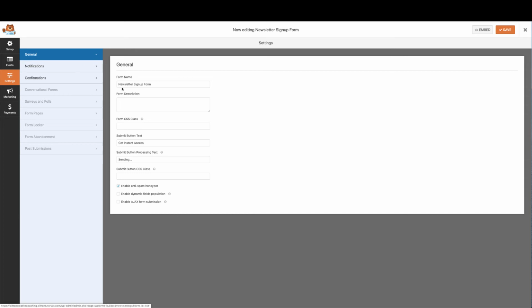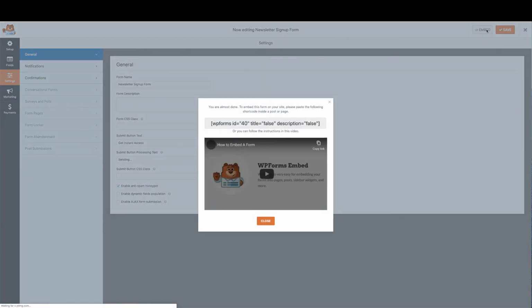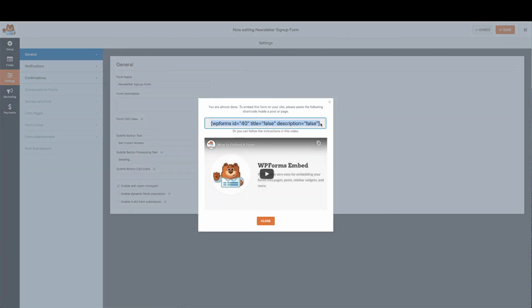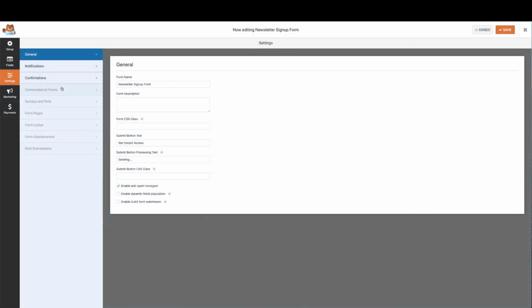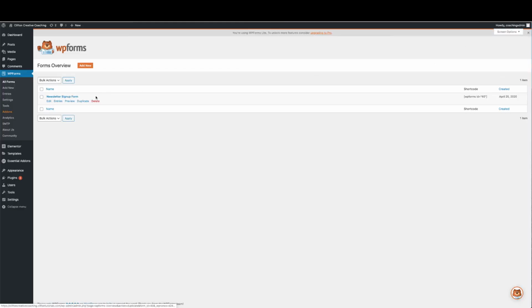This is fine for me right now, so I'm just going to go ahead and save the button, and I'm going to click on this embed here, and I'm going to grab this code. Now, Elementor has a way for us to pull this in, but I'm going to grab this code because I want to show you something. So now that we've done that, we can close out of this. We've got our newsletter sign up form.